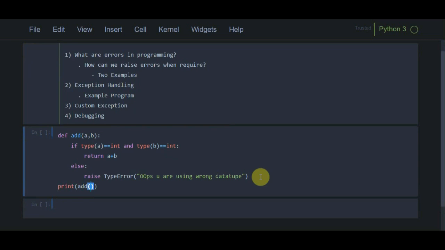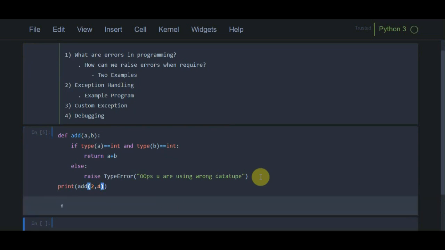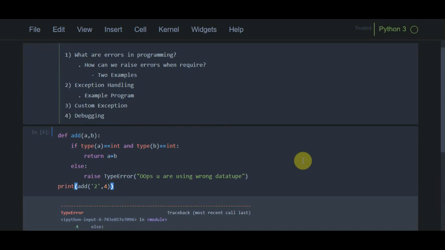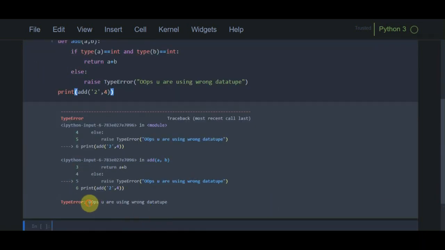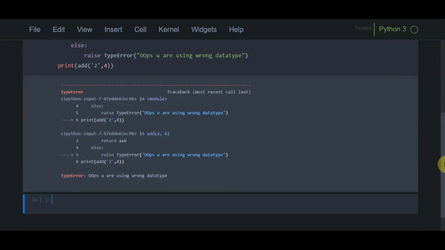Suppose we call our function now, we are ready to go and add. Suppose I write here 2, 4, so it should appear 6. So what if I convert my first argument, which is a here, into a string? If I run this program again, you can see that I have the type error, and it says, oops, you are using wrong data type. I should write here type. Yes, typo. Now it is fine.